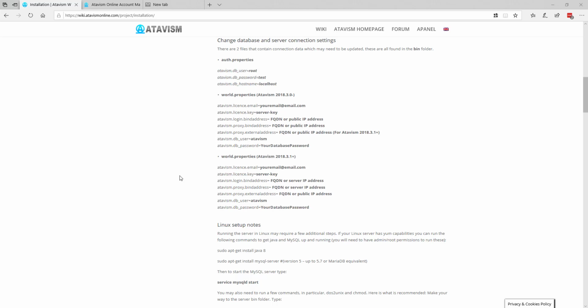Today in this quick tutorial I'll show you how to upload and configure the Atavism server on your Linux virtual machine. We'll continue our series of tutorials based on cloud virtual machines, so we'll continue using our Netcup virtual machine.